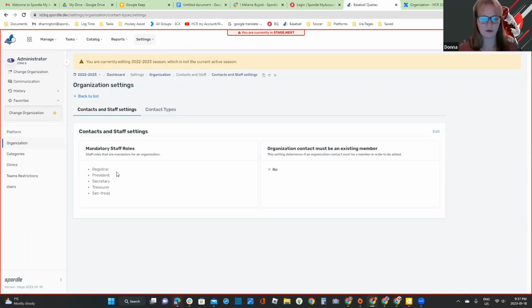And you can also set which information, when we just looked over the manage organization and we were adding staff members, you can set which ones are mandatory staff for your association. Okay. Is there any questions about that?